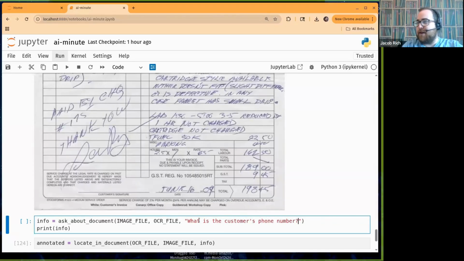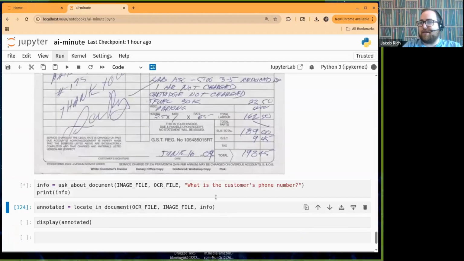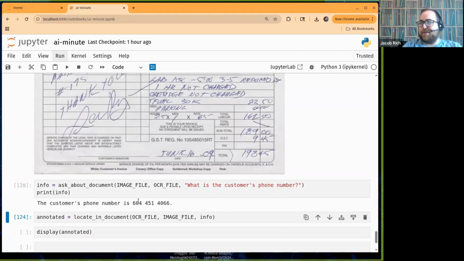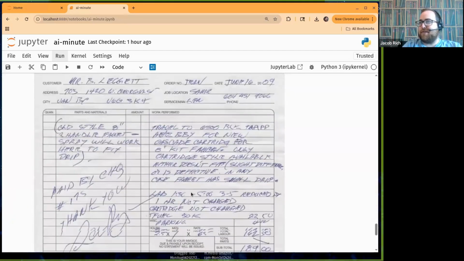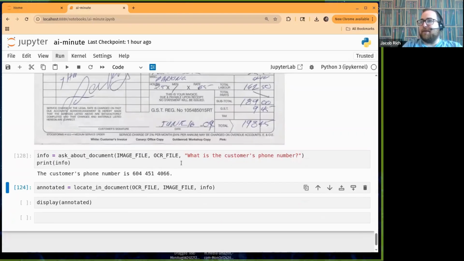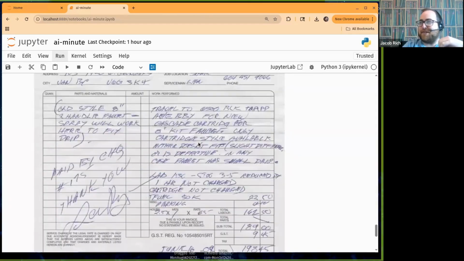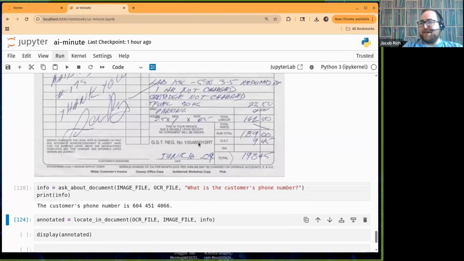Okay, classic. This function just calls ChatGPT and gives it the image and the text. I've already run OCR on this, so it should, after a few seconds, spit out its answer. The customer's phone number is 604-451-4066. Got that from up here. I'm not sure the OCR is exactly right, but that's pretty standard for AI these days. But what if we want to locate that in the document? This would be true if it was an 80-page document; for ease of the example, I just showed a one-page document.